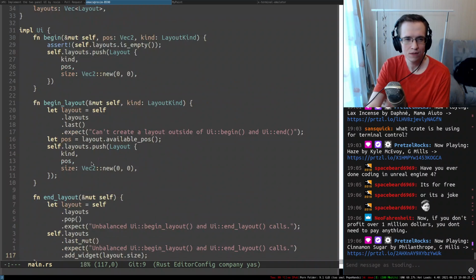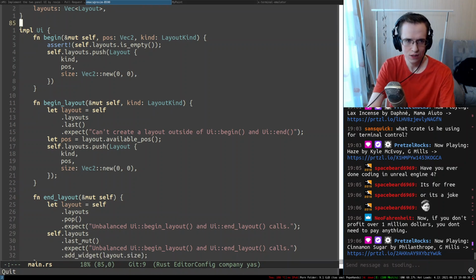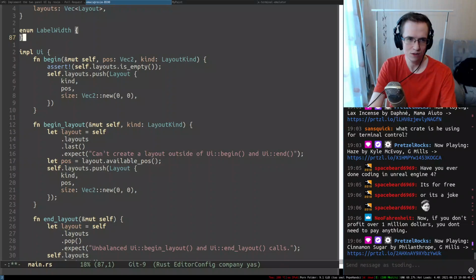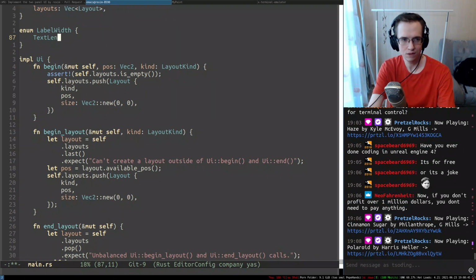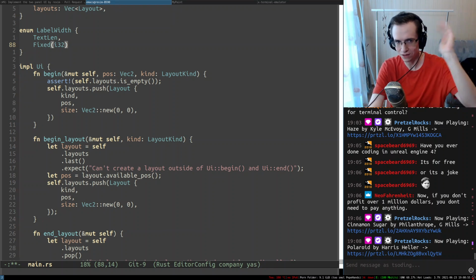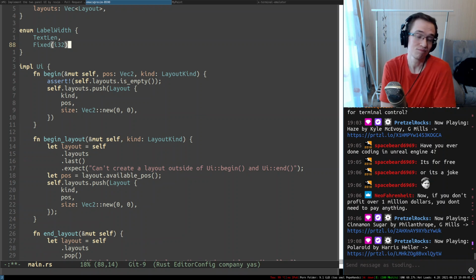So we can try to introduce something like an enumeration. Come on, enumeration, LabelWidth, right? And because of that, it's going to be TextLen, or Fixed where you provide an i32, right? So essentially you have label width and you can say text length if you don't care. If you do care, if you want to fixate it, you say it's precisely that.